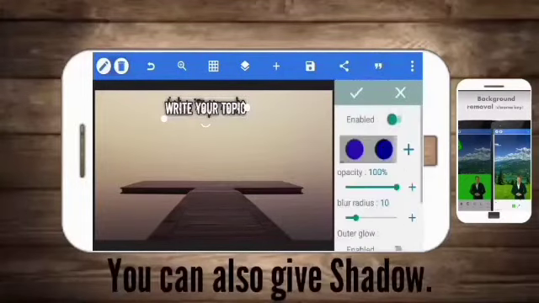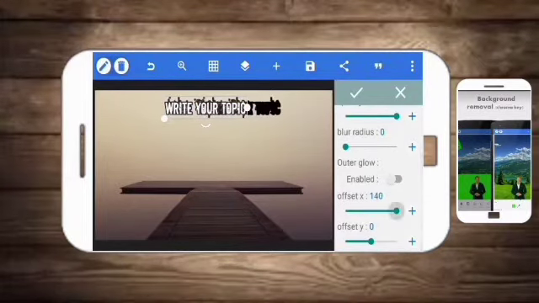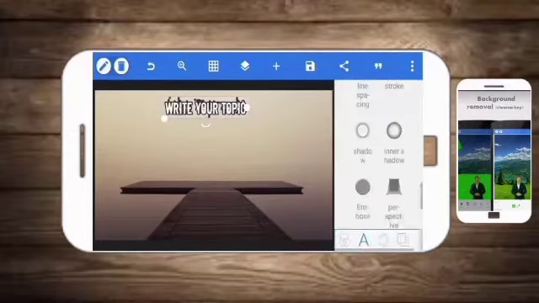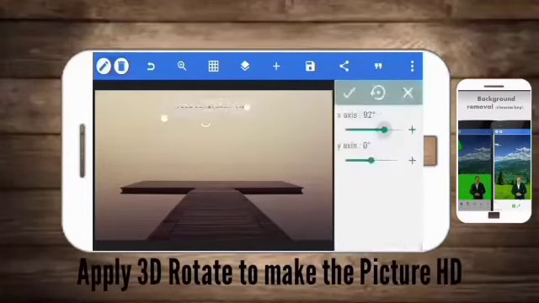Add shadow effect to make the thumbnail 3D. You can change its blur radius and opacity. Set the position of the shadow as you wish. You can also add 3D rotate in any text to make it HD.